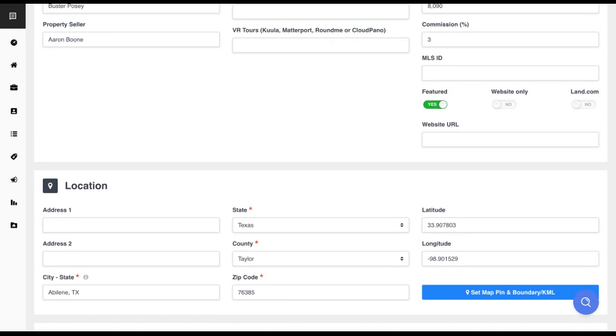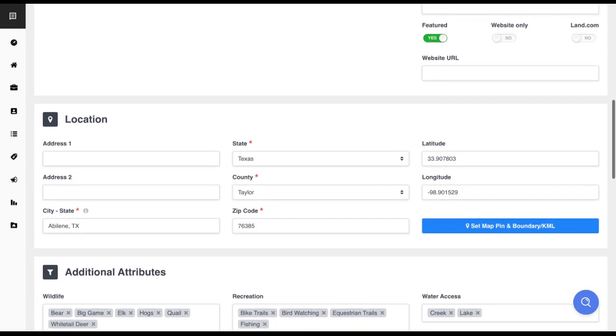In the next section of the listing editor, you can input your listing's location information. Address 1 and 2 are not required fields. However, city, state, county, and zip code are. RealStack will auto-populate both state and county once the city name is entered. We populate the first county alphabetically within that city, so be sure to double-check that that is correct.